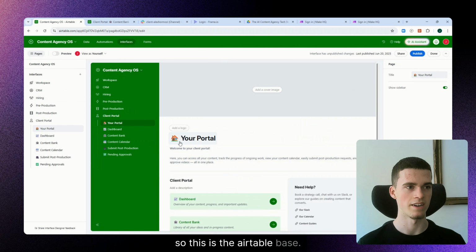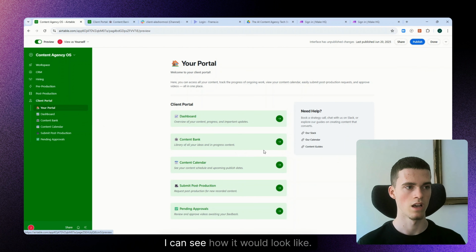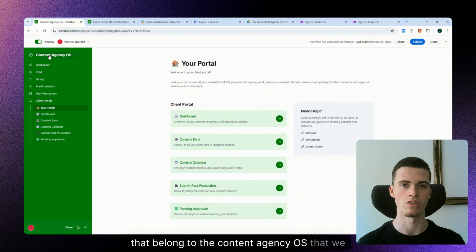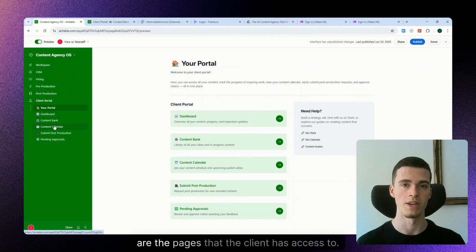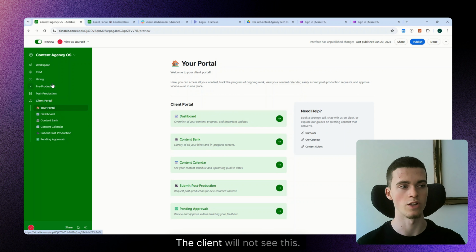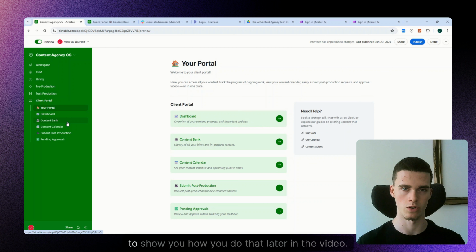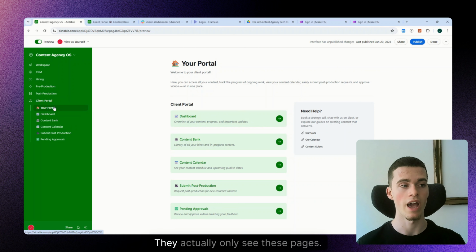Okay, so this is the Airtable base, and if I go over here and I preview this, I can see how it would look like. By the way, we have all these interfaces here that belong to the Content ACOS system that we built for our clients, but the client portal, these pages over here are the pages that the client has access to. Okay, the client will not see this. When you share this with your client, and I'm going to show you how you do that later in the video, they actually only see these pages, they don't see the rest of it.